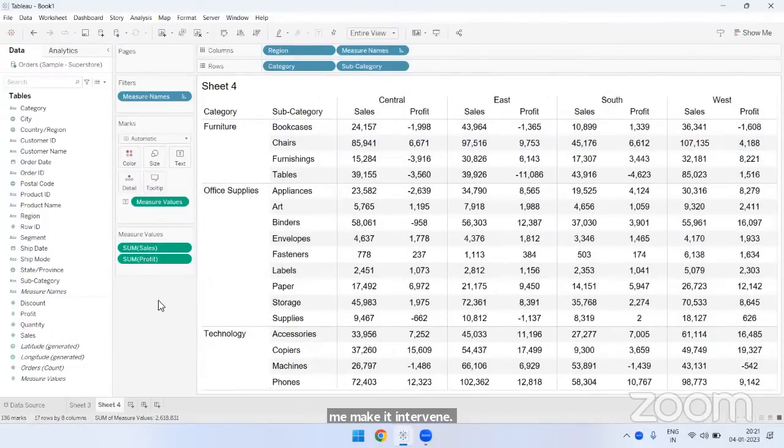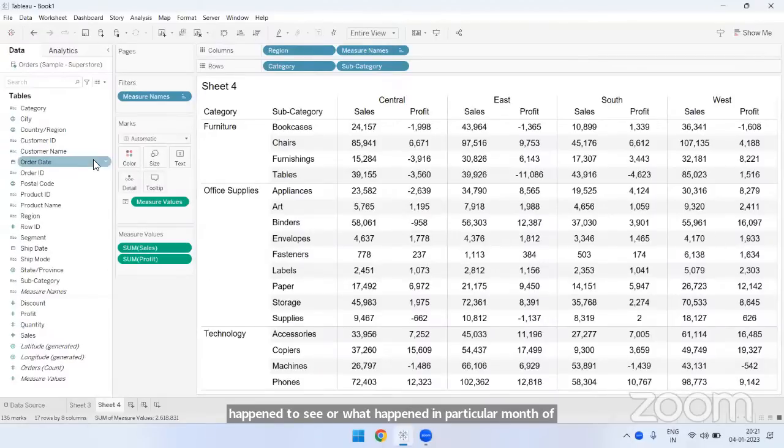I want to analyze this data based on some date. Means I want to see this data for 2020. I want to see this data for 2021, 2022. I want to analyze what happened last year, what happened this year, or what happened in a particular month of a particular year. It means I want to apply the filter on order date.